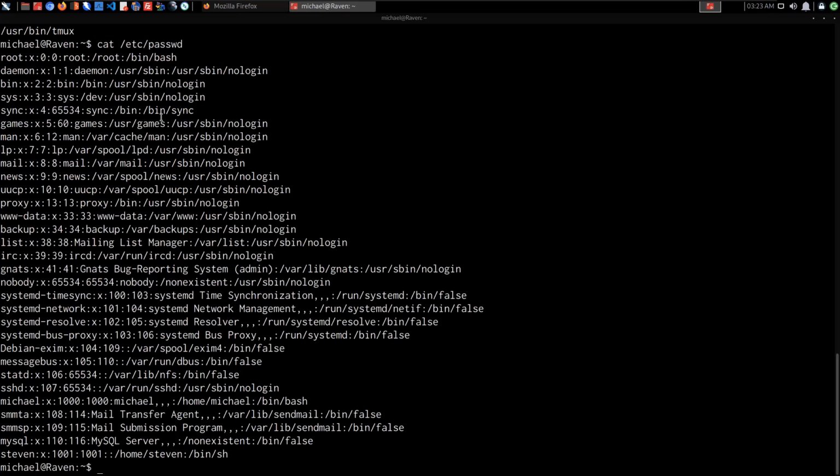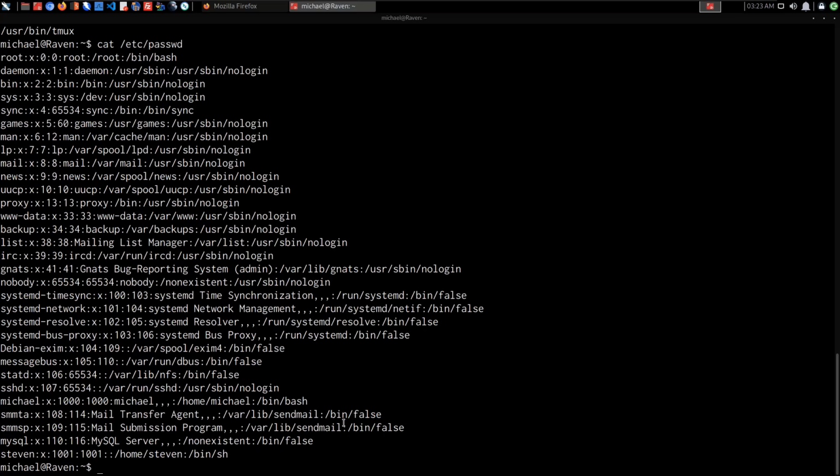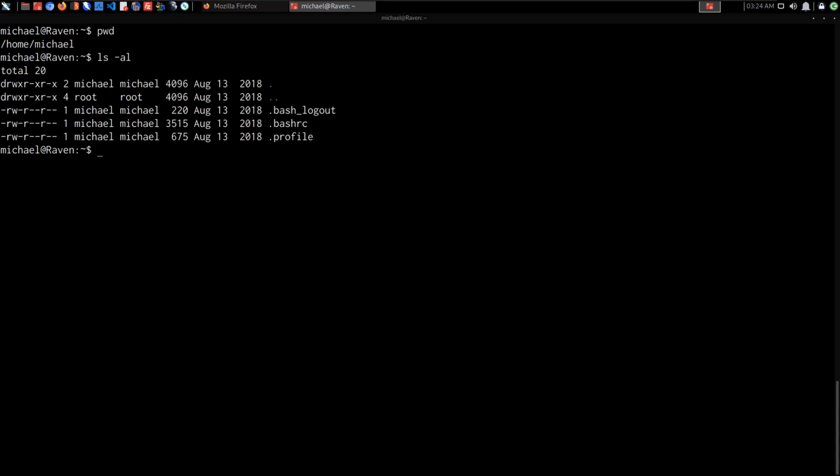You can also verify what shells are installed or set up on the system by typing in cat /etc/shells. You can see all of these shells here, and then if I display the contents of the password file, you can see for the user Michael, there we are, that this user will use the bash shell by default. So if we head over to the home directory of the user Michael, and I print out the working directory, you can see it's /home/michael, and I list out the contents here.